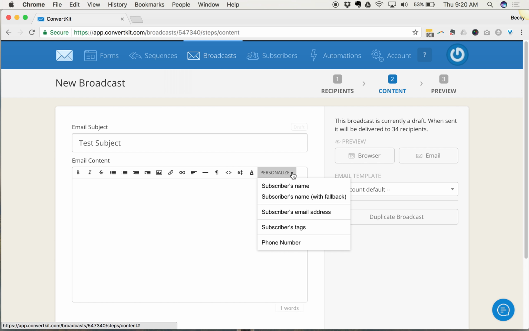And there's a few different options you can use. Any of the fields that you've got are going to show up here. So if you gather subscribers' first name and last name, phone number, email address, all the different fields that you can potentially be gathering would appear in this list. But the ones that you're probably going to use the most for just saying, hey, first name, are right here.